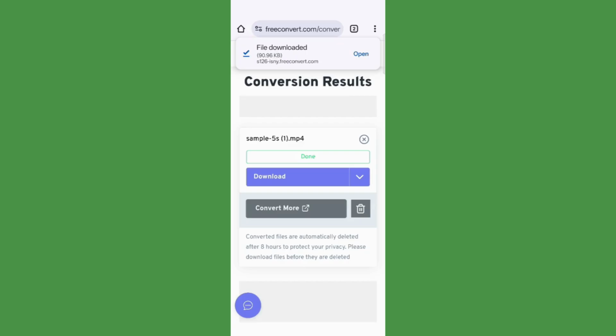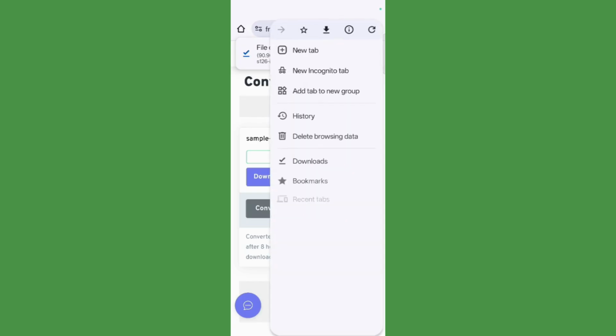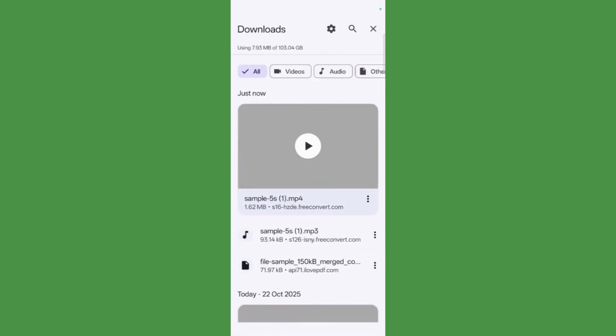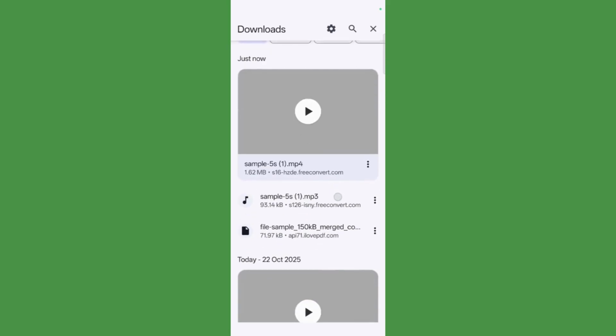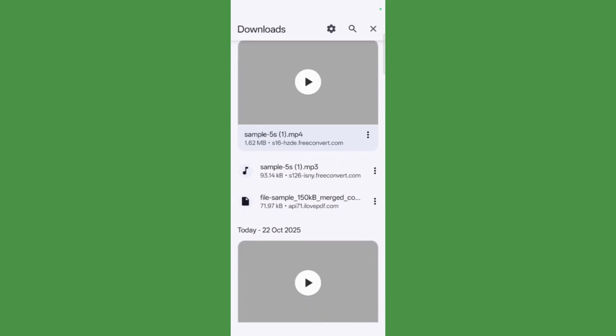As you can see, the file has been downloaded, and if I go to the downloads option, you can see that this is an MP3 file right here, which is around 93 KB. So that's how easily you can download or convert any MP4 file into any MP3.